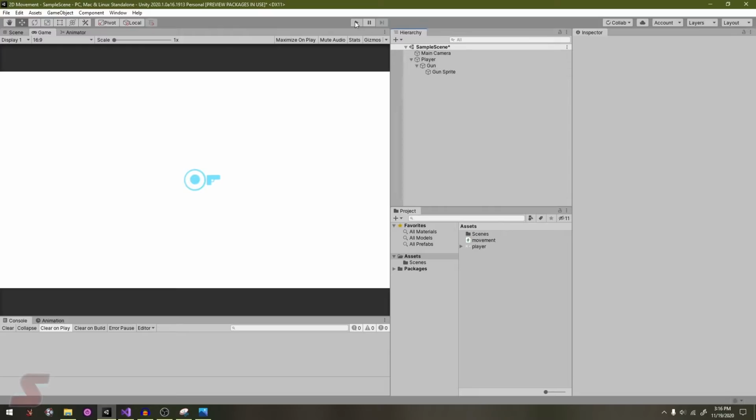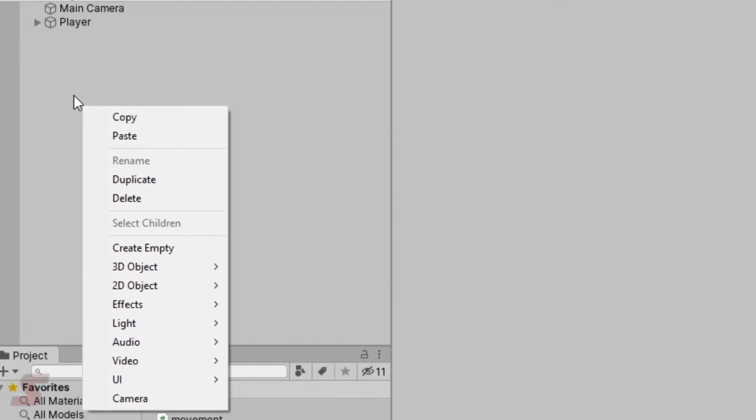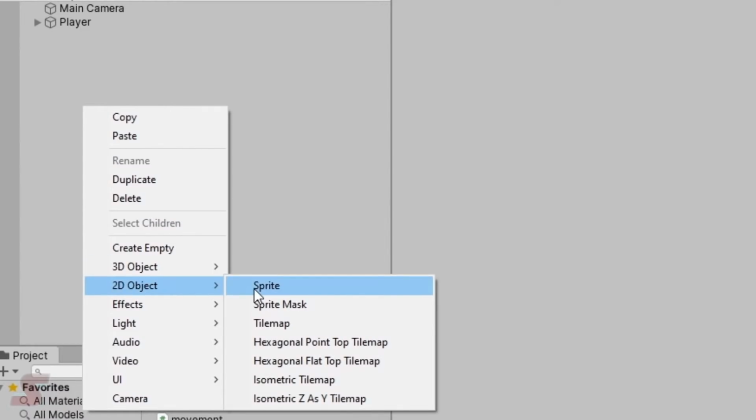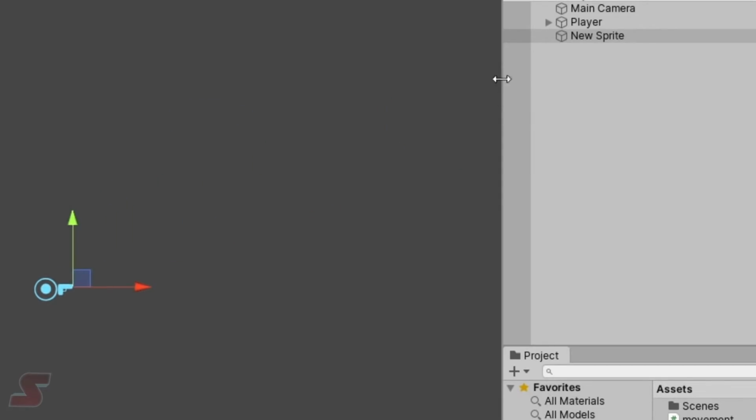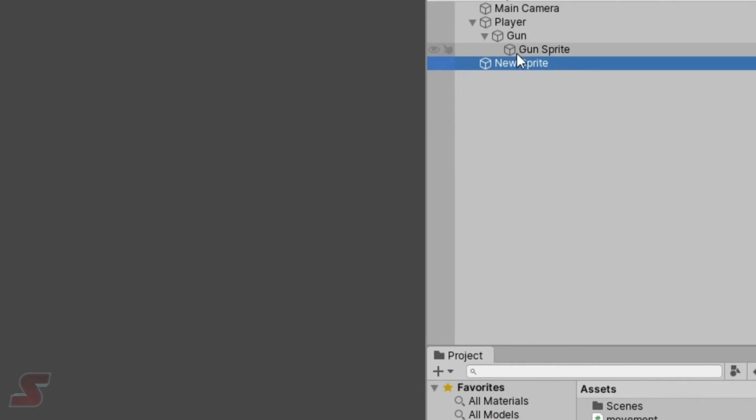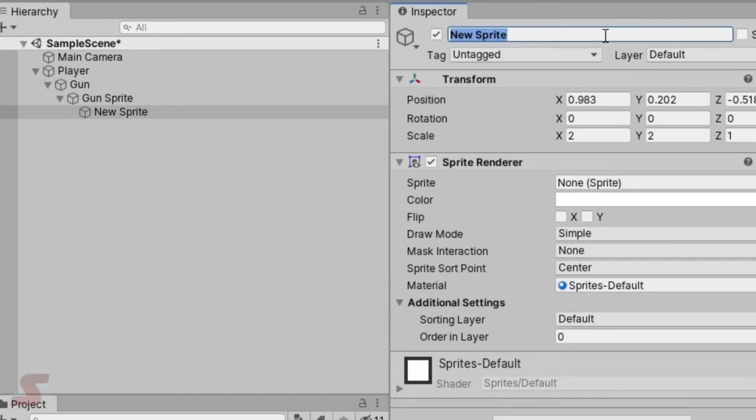and now if I press play, you can see the gun rotates with the player, and I can use the arrow keys or WASD to move. Next, we need to make the player shoot. I'm going to right click in the scene, go to 2D object and create a sprite, and I'm going to move this right onto the gun points, and I'm going to expand these lists right here and drag it onto gun sprite, and I'm going to call this gun shoot points.